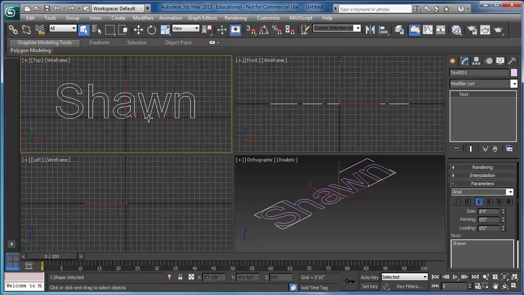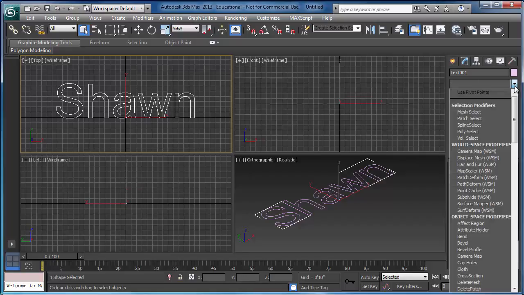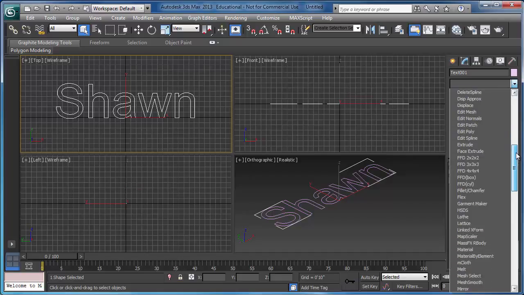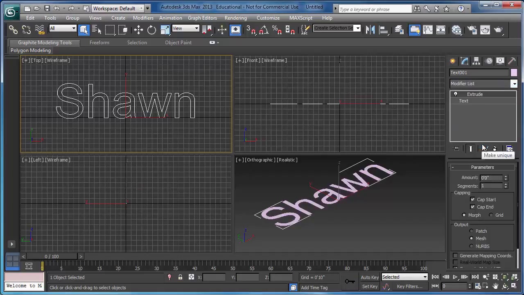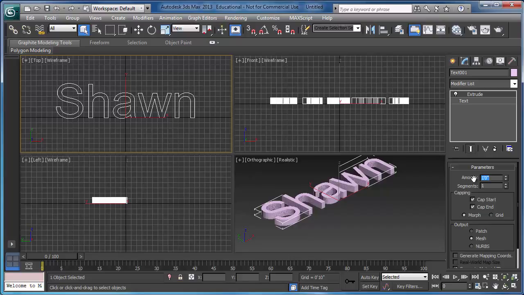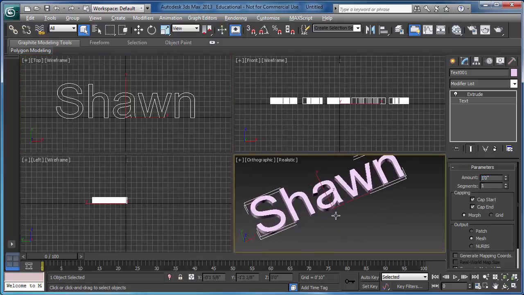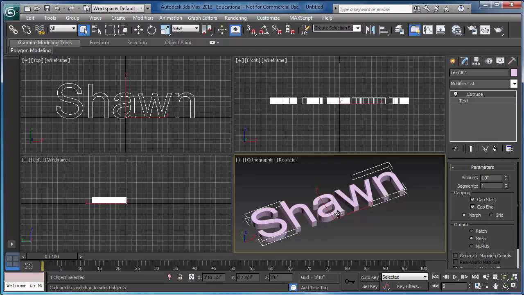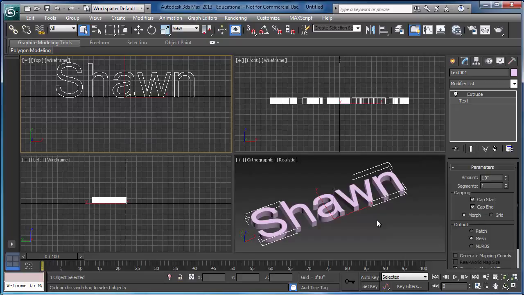Let's add an Extrude modifier. Set the extrude amount to something greater than 0. Your name is now in 3D. If you have a closed shape, the extrude modifier makes it a solid object. If you have an open shape, it operates a little bit different. So let's take a look at that.